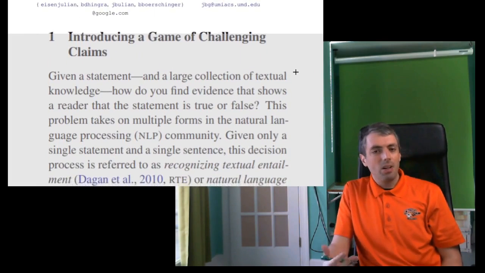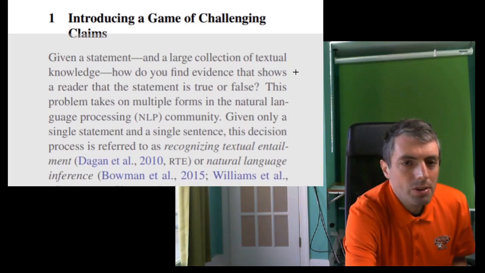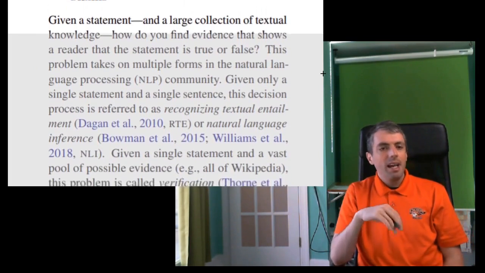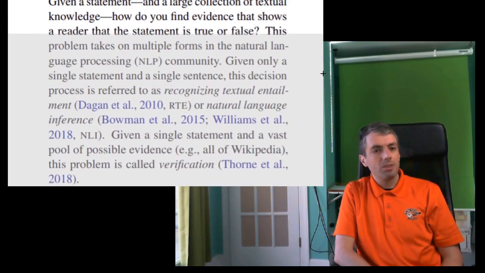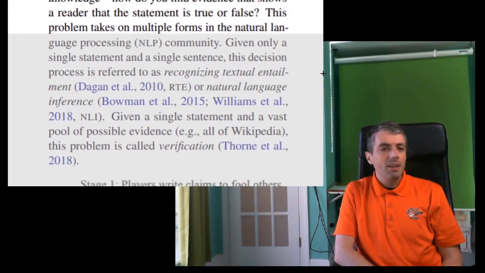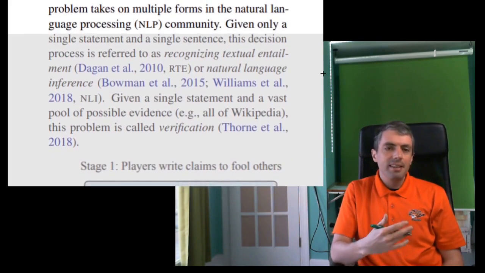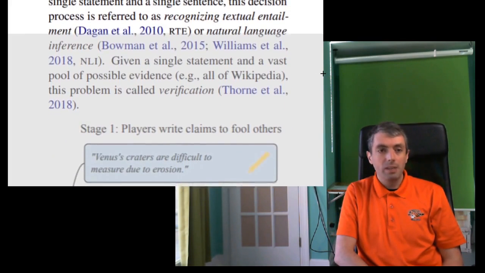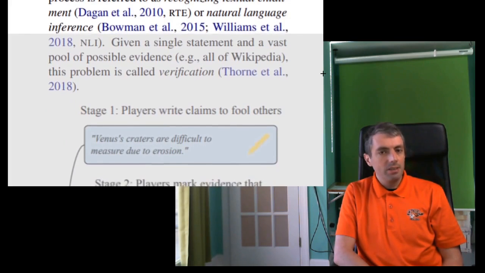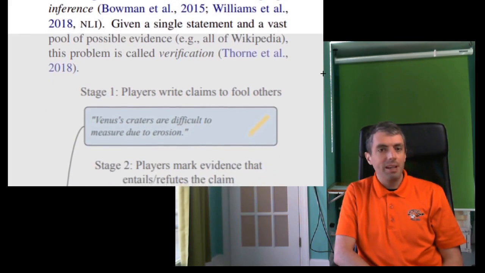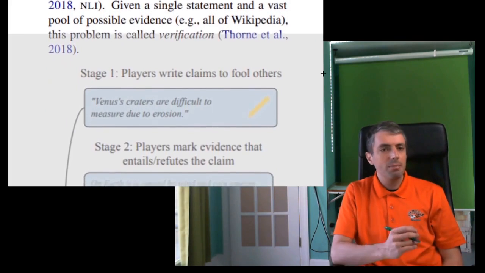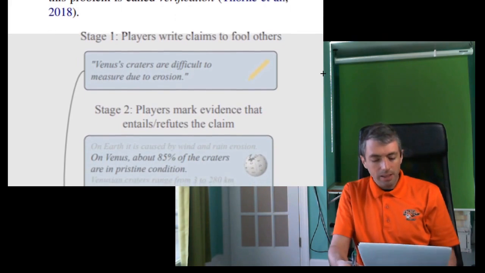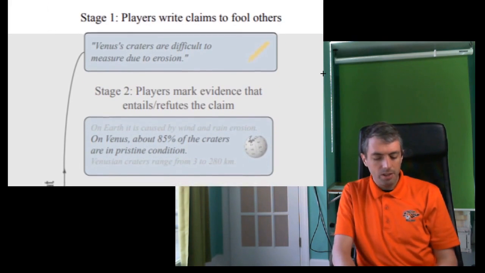Given a statement and a large collection of textual knowledge, how do you find evidence that shows a reader that the statement is true or false? This problem takes on multiple forms in the natural language processing community. Given only a single statement and a single sentence, this decision process is referred to as recognizing textual entailment, or natural language inference. Given a single document and a vast pool of possible evidence, for example, Wikipedia, this problem is called Wikification, Thorne et al. 2018.